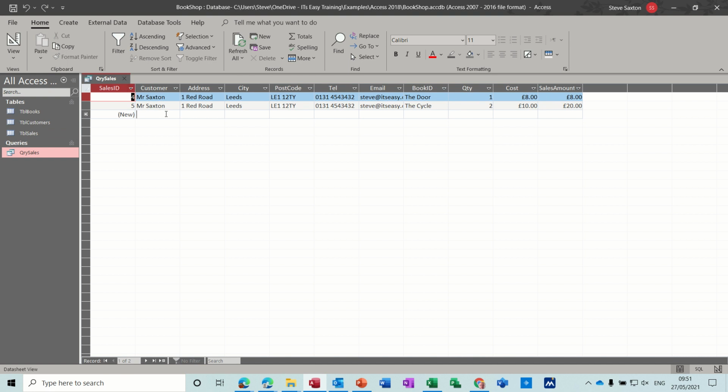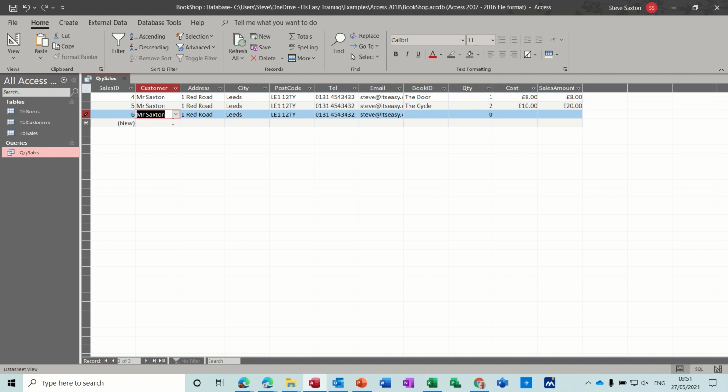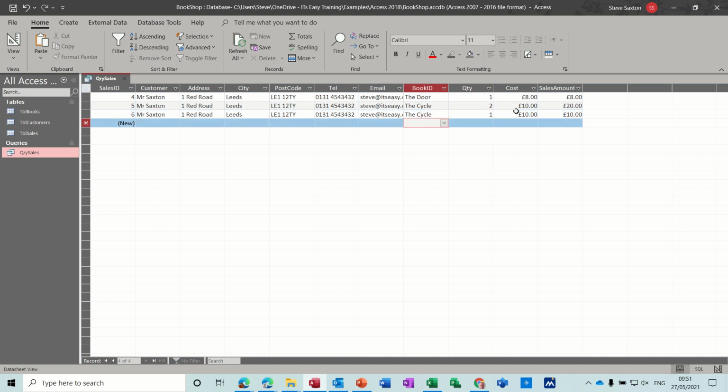Basically, I'll just show you how the end product works. If I select a person, it automatically fills in the details. And he bought the cycle, and he bought one copy of that. And there's a calculation field at the end there to work out how much you made.